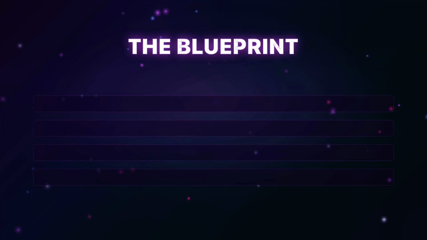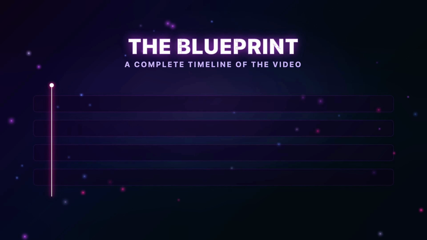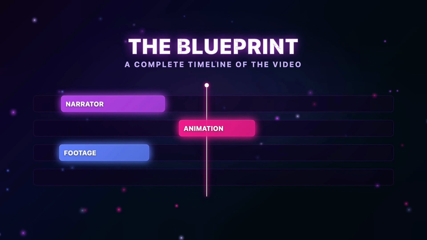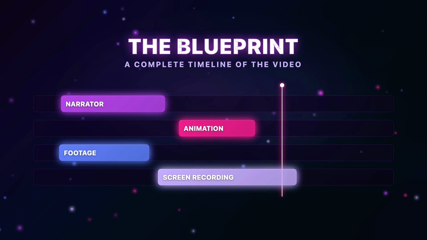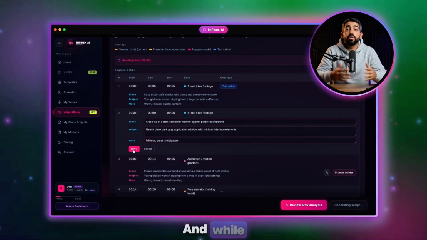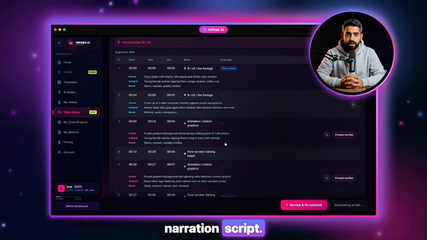Seconds later, it hands you the full blueprint, a complete timeline of the video. Exactly when the narrator speaks, when an animation plays, when footage rolls, when a screen recording appears, and precisely what you see and hear in each one. And while you're looking at this, Infinex is already writing your brand new narration script.